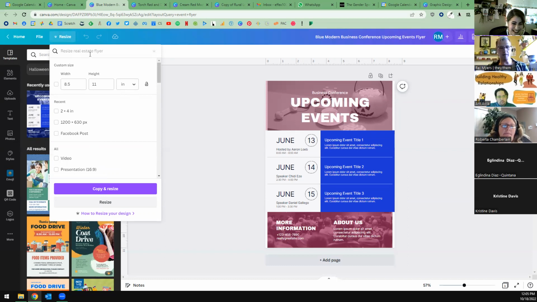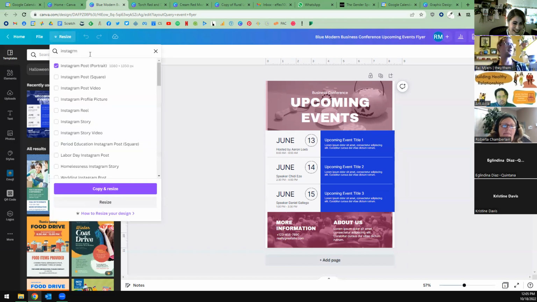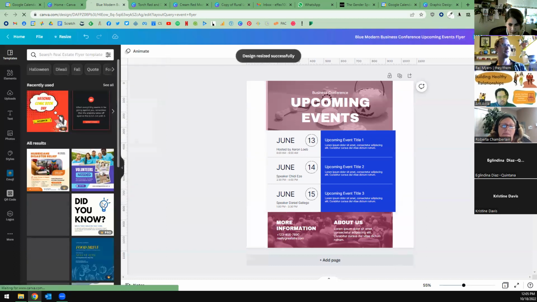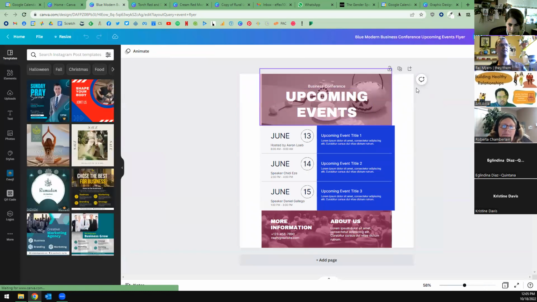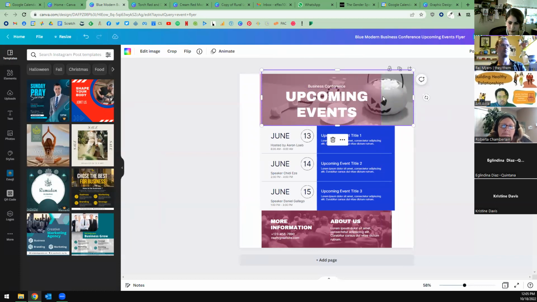You can type in up here whatever you want to resize it to, and they've got all of these preset templates. Like, I want to make it an Instagram square. I'm going to resize this because I don't want to make a bunch of duplicates. In this case, it literally just makes the design wider, so there's a lot of modification that would need to be done to make this work. Like you would need to make this bigger.